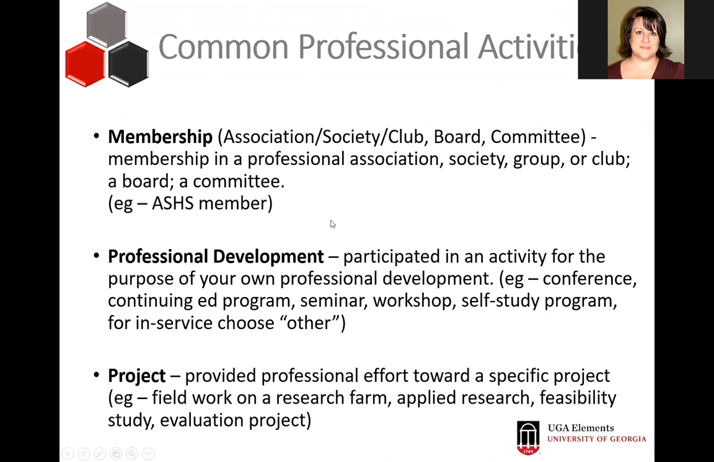We talked about membership, so any sort of professional membership to a society club, a board or a committee, those are in there for you. I know we do a lot of those. We have a lot of extra work usually from being a part of those, having that membership. But your own professional development, so this is something you participated in, you were a participant, and it was furthering your education and knowledge. So any workshops that you attend, any continuing ed programs, conference presentations, that sort of thing.